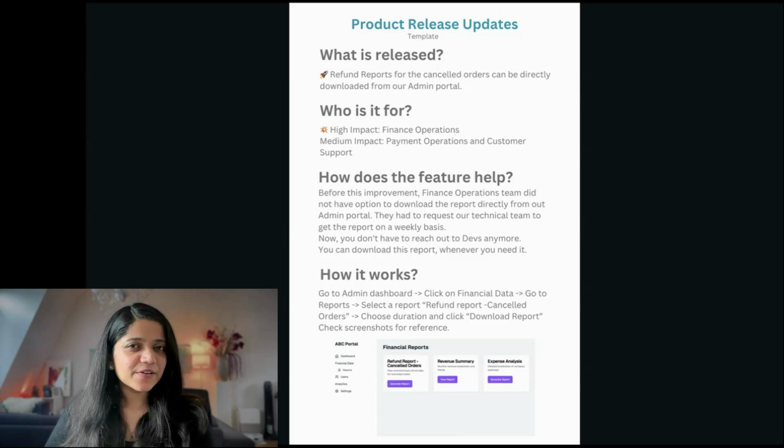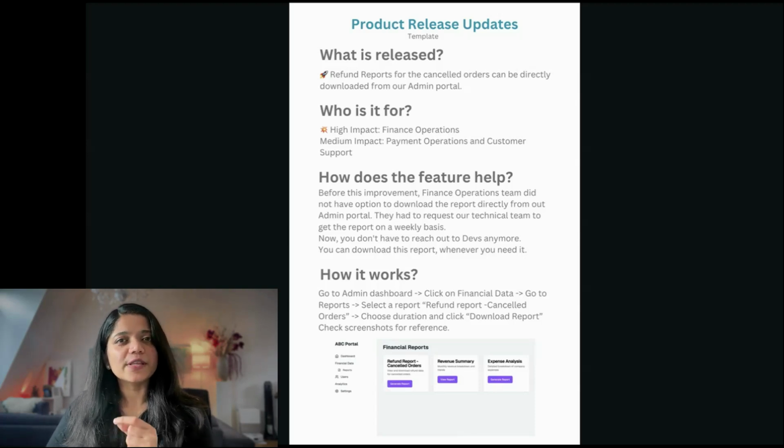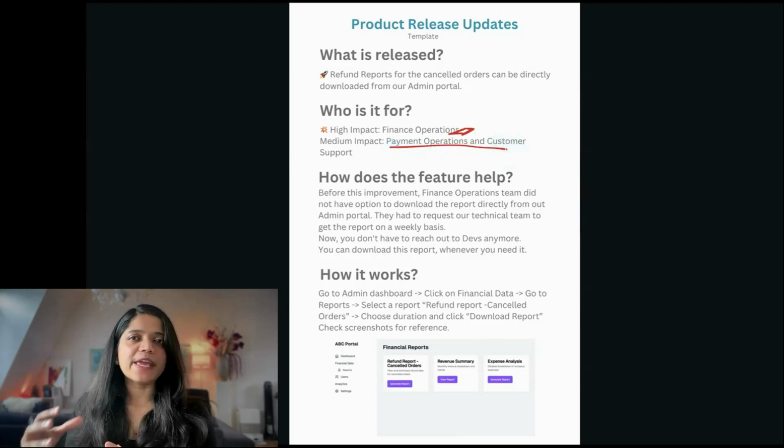Now this is very clear in itself, but the second section makes it more interesting for the impact. So the high impact is on the finance operations team. It's very specific. When you highlight it this way to the teams, they know that it's mainly for the finance operations team. But when you talk about medium impact as well, like this is for payment operations and customer support as well, because they may have requested these kind of reports in the past. Now you explain why this feature is helpful to them.